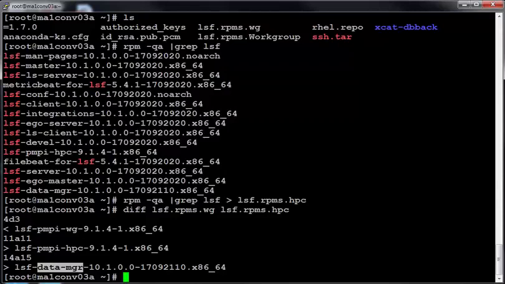Okay, so that was our update from Workgroup to HPC. It's very, very similar if you upgrade from Workgroup to the Enterprise Edition or from the HPC Edition to the Enterprise Edition. The whole process is essentially the same. And you can use these steps to verify which edition you've got.